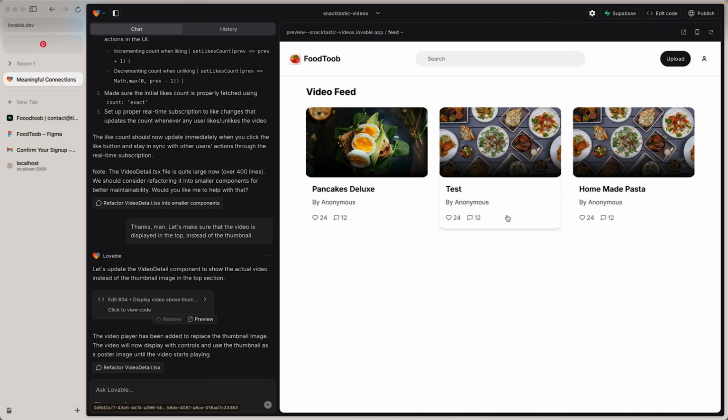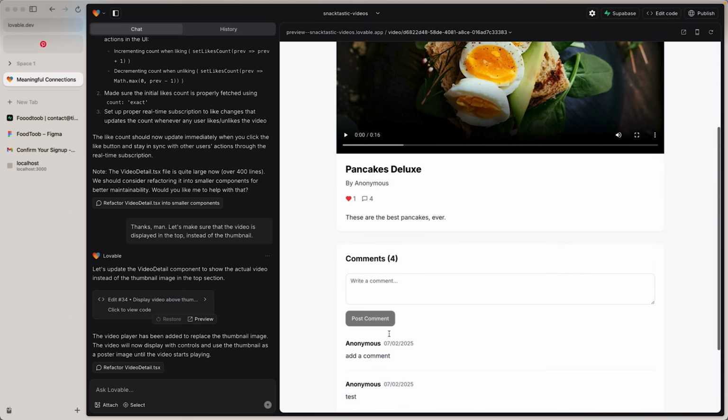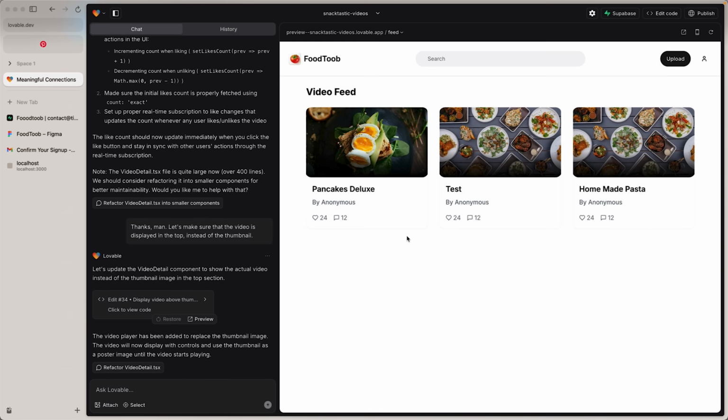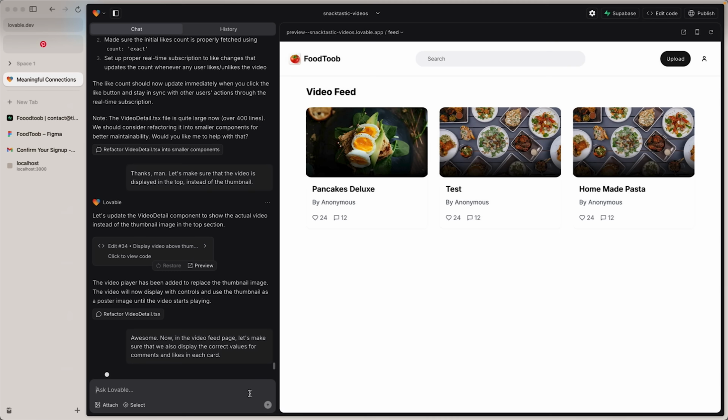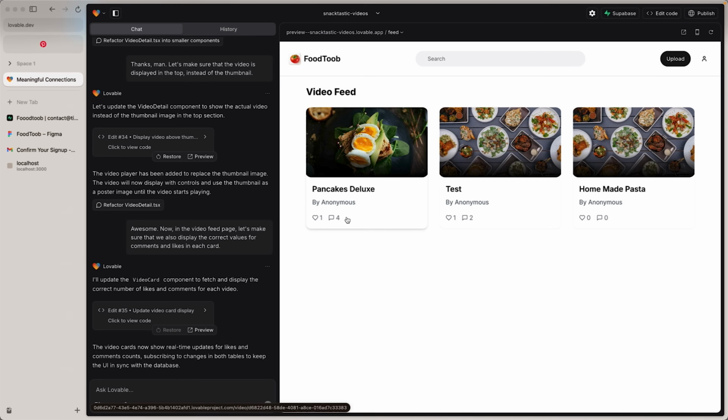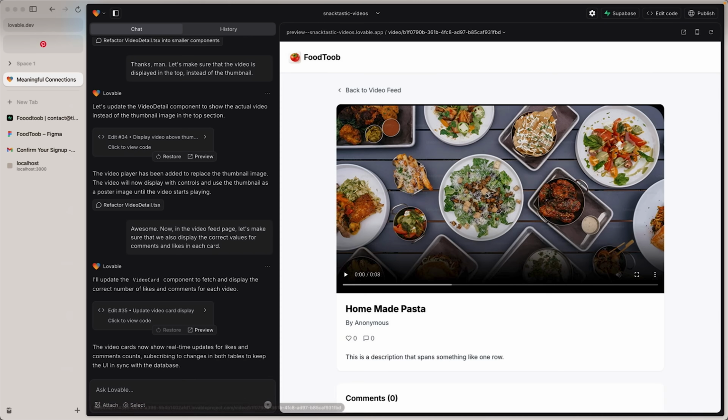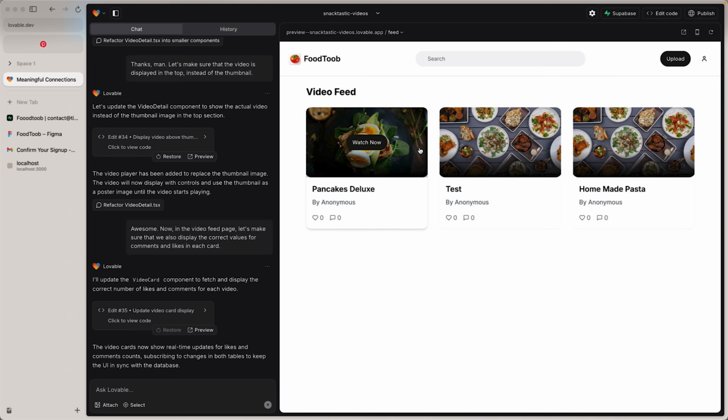The last thing, actually the second last thing, because see here, we don't have the correct numbers. If we click in, here we have 4 comments, we have 1 like, so that's correct. But here, it's not yet connected. So let's quickly do that. Awesome. Now in the video feed page, let's make sure that we also display the correct values for comments and likes in each card. And there we go. Now we have 1 like, 4 comments, 1 like, 2 comments, and here is 0, 0. And if we go in here and check, indeed it is 0, 0. Awesome. So that is now working.